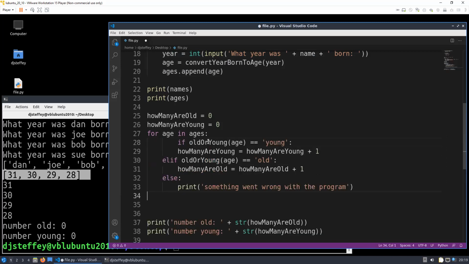So let's add this stuff back in. So now we'll call our function old or young on that one specific age. If it returns young, then we increase our young count. If it returns old, we increase our old count.